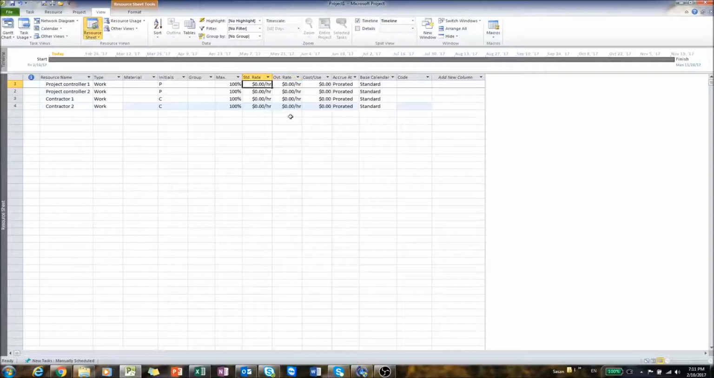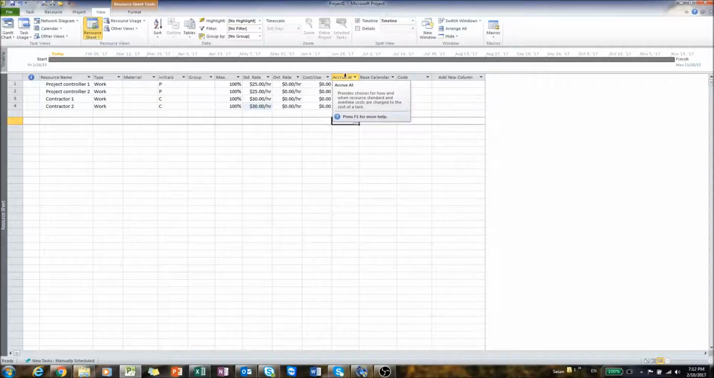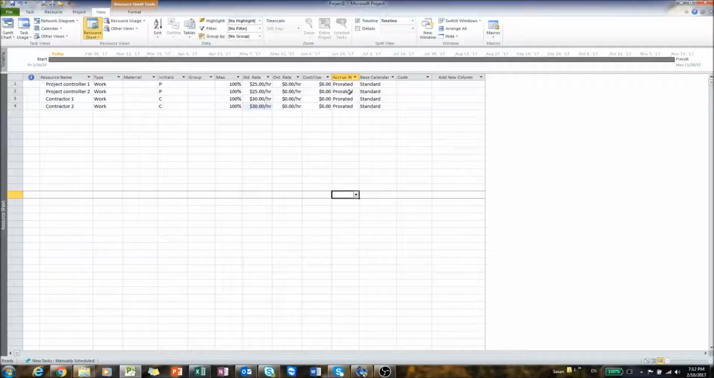Now we can define their standard rate. So the standard rate for the project controller, let's say, is $25 an hour. For the contractor it is $30 an hour. We can define an overtime rate, but we didn't define overtime in our calendar, so let's ignore that for now. And this is the accrue at prorated. So basically, as we go through, you will see the cost for each of these resources.